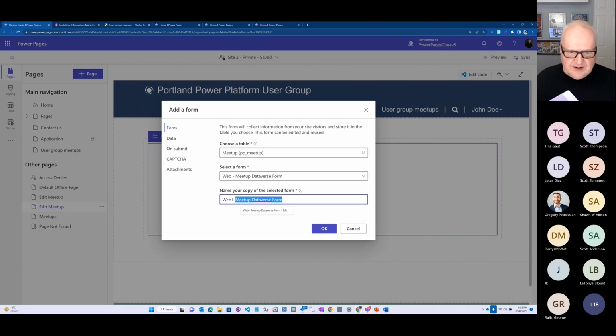And here I'm going to name the form component. I'm going to call this the meetup form, but I'm going to put -edit. This is just a tip that I follow, because when we create these forms, there are different form modes, and a form can only be one mode.